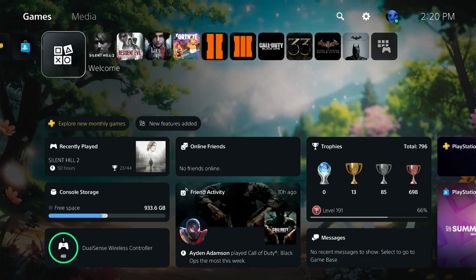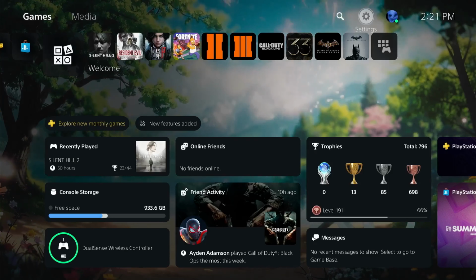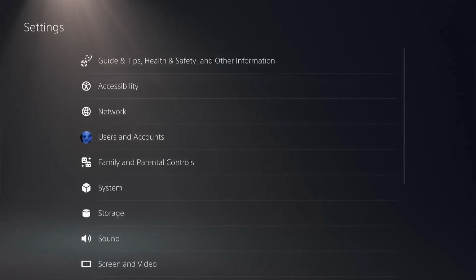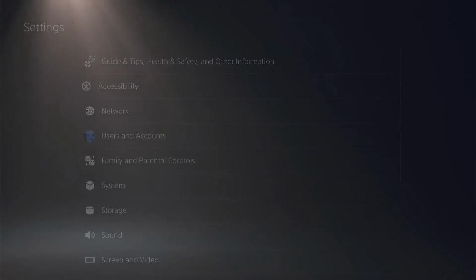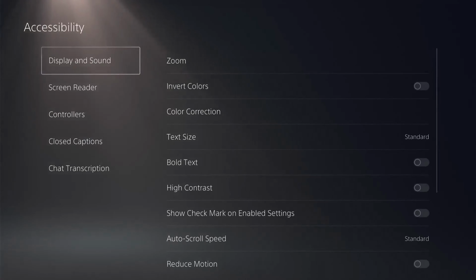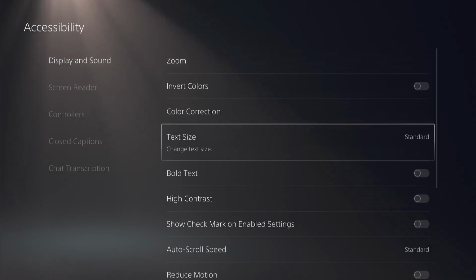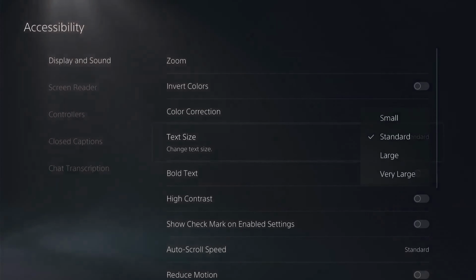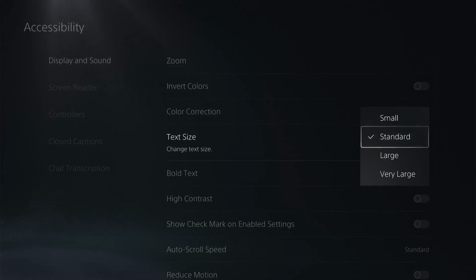From the PS5 home screen, go ahead and open your system settings, and then go up to where it says accessibility and select it. Then select display and sound, and go down to where it says text size right over here. Choose it, and choose the text size that you want to use. Once selected, supported PS5 menus and system text will display using the new size that you have selected.